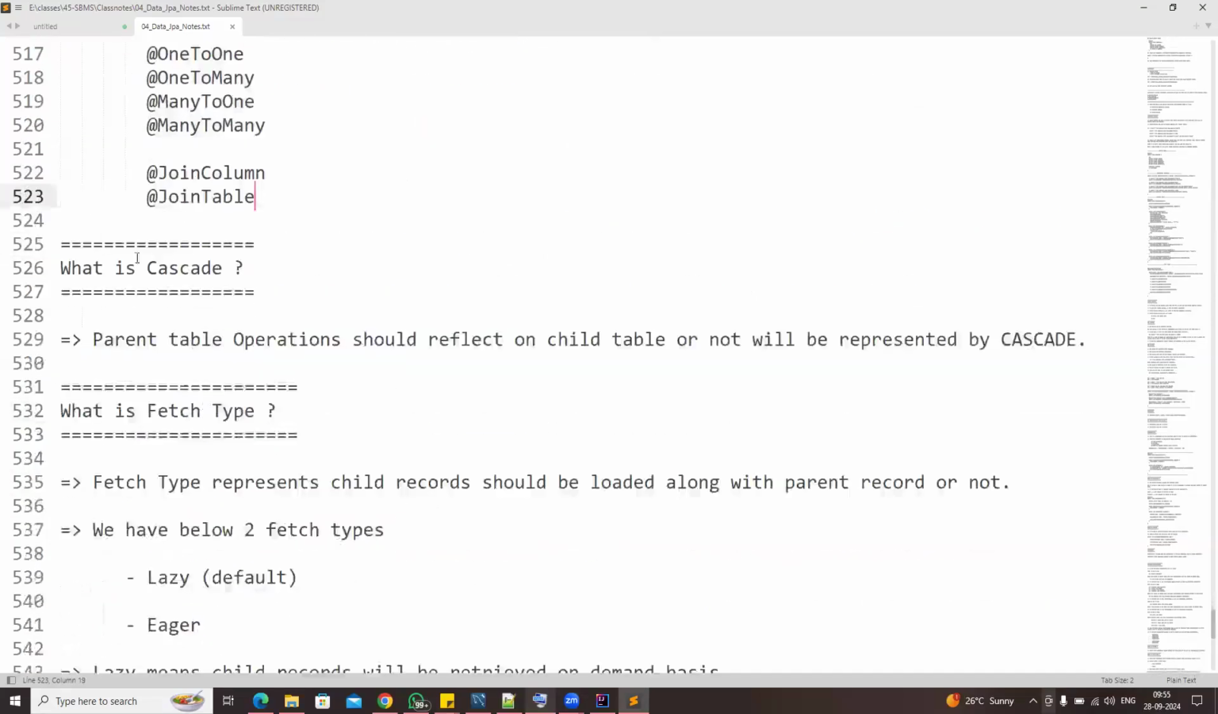And we also discussed cascade. What is cascade? The operations you do on the parent table should be reflected on the child table, which is represented by using cascade.